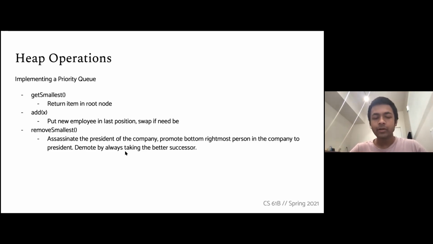But yeah, for adding, you put the element in the last position and then switch upwards. And we'll see a visual example of this. And for remove smallest, you take the element off the top, replace it with the bottommost, rightmost node, and then switch down until it's valid. And we'll take some visual examples here, which will make it a lot clearer.